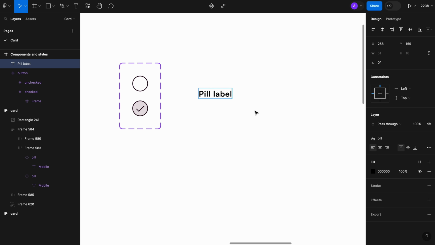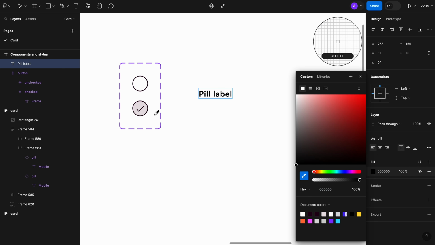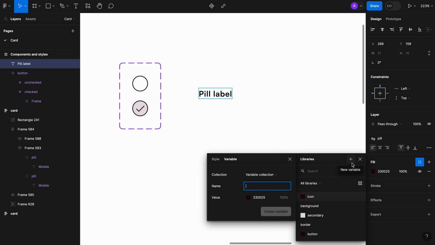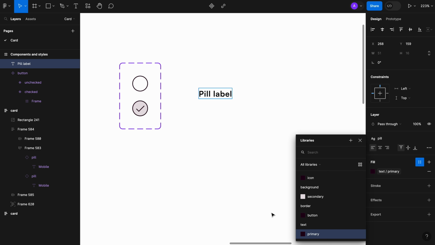And we need to also change the color. So we cannot go with just simple black. We need to use our primary color that we also used for icons. So we can sample it, and also create a new style. So go to the styles menu, click plus, new variable, go with text, primary, and create variable.